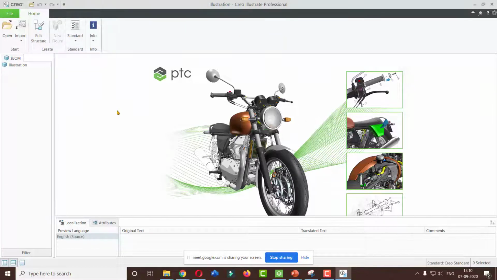So this is the general view of the software. Here we cannot directly create any CAD model, so we have to import the model. You have to go to the second option, that is the import option. In the import option you are going to select the embedded view.